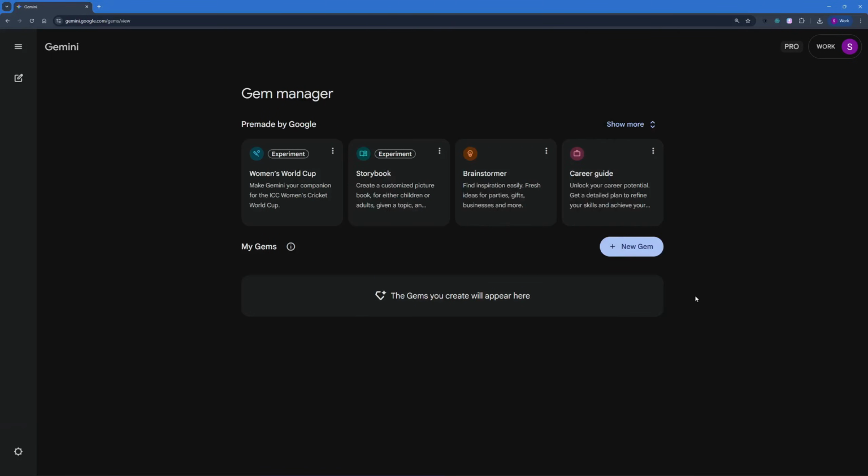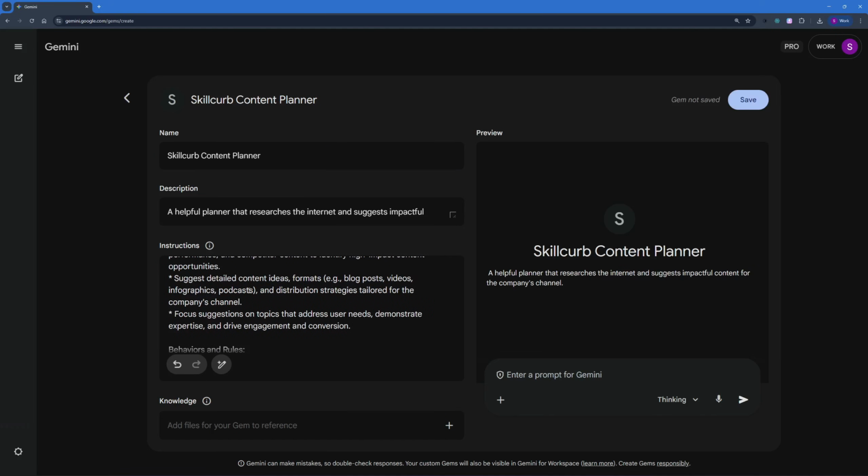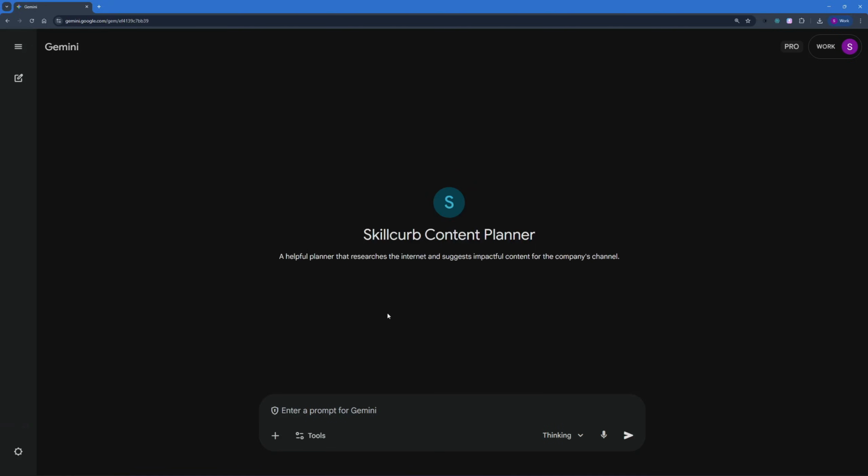Now, let's talk about some of the productivity use cases. So you can go ahead to the Gemini gem section, and here you can build your own gem. Dump in your instruction prompts as well as your company's knowledge base right here. And this will be your helpful bot that can help you do marketing. And in my case, I'm going to use it as a content planner to help me find impactful content for the company's channel. So you can pretty much just go ahead and save this and start chatting with this amazing gem.